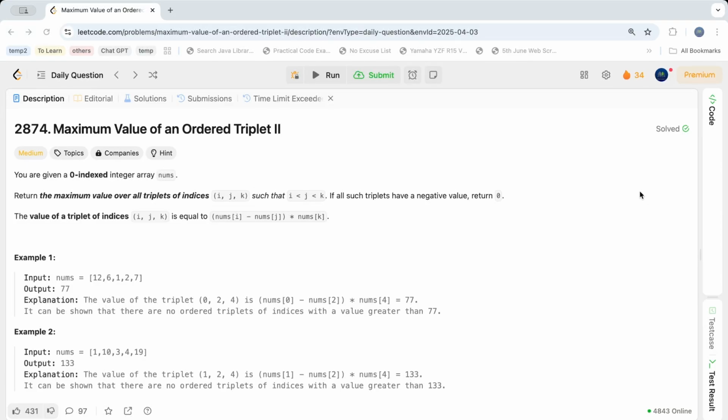In this video, we are going to solve the Leetcode problem of the day, and the problem is maximum value of an ordered triplet, part 2. Now we have solved another question similar to this yesterday, maximum value of an ordered triplet part 1, and we have already drawn the solution for this yesterday only. But let us try to understand this in depth in this video again.